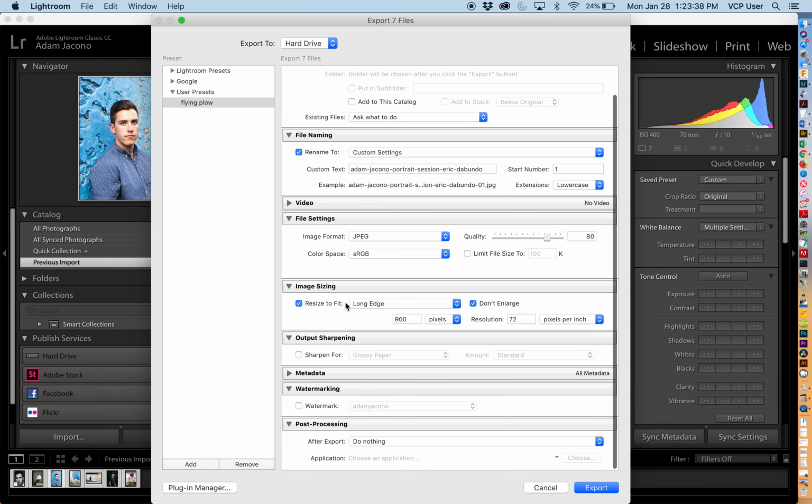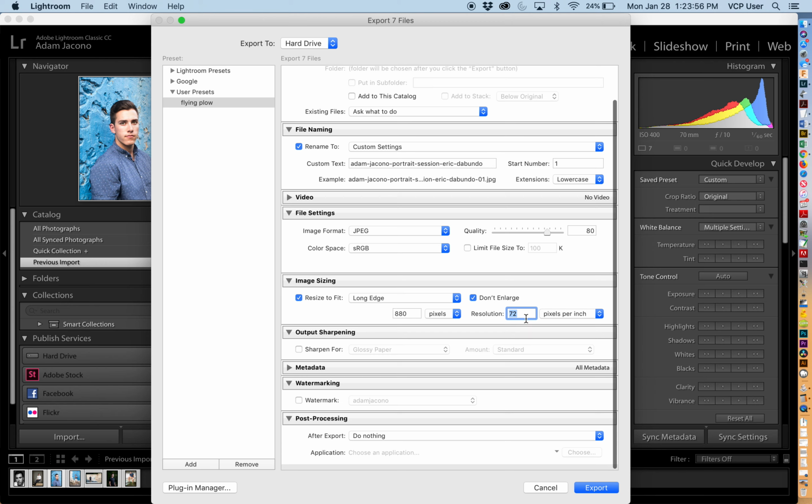We're going to resize the long edge to 880 pixels. That number comes straight from our theme on our WordPress site. The resolution, I didn't have the option to change this in Bridge, but the resolution here is going to be 72 pixels per inch, and that's what you're going to need for any screen resolution.